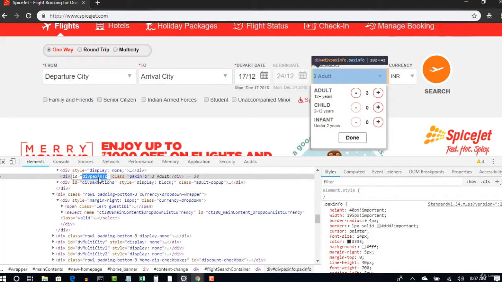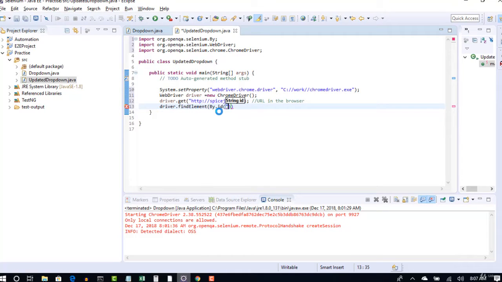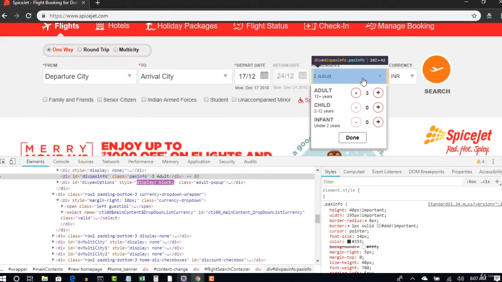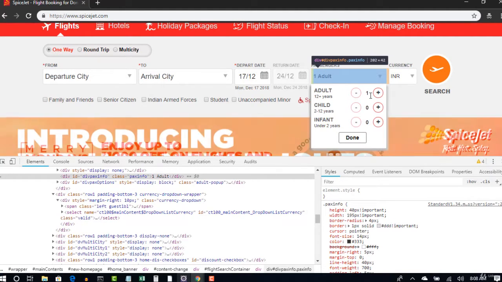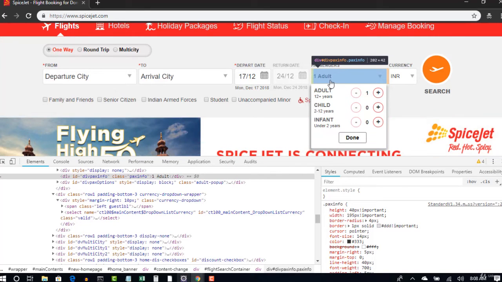So let me use this driver dot find element by dot ID dot click. Okay, so this will open this passengers list, the ID which you selected. Thereafter, by default you will have this 1 adult. Let's say you want to select 4 adults. That means you have to click on this plus icon 3 times because 1 is already selected. So you have to give 3 clicks to this plus button so that 4 adults will be selected here.